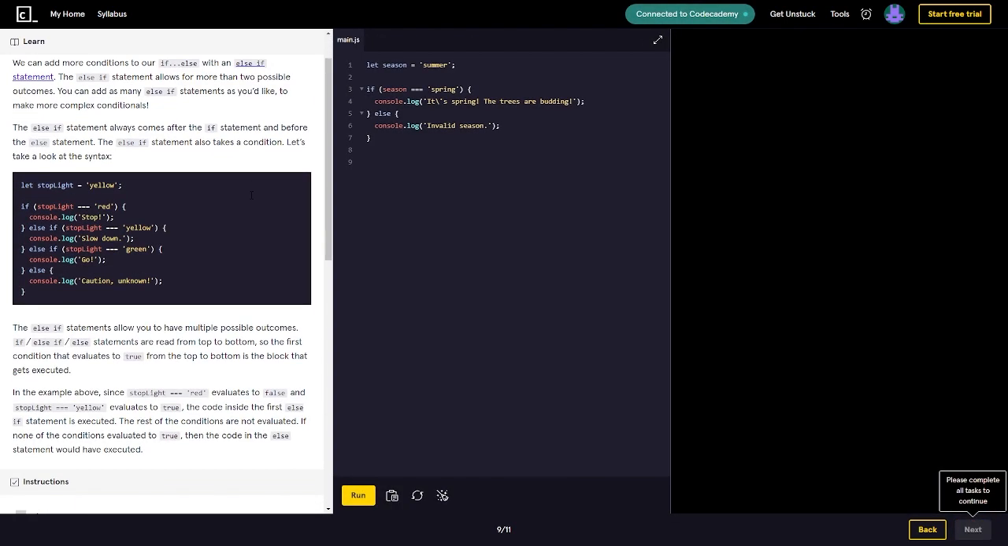Else-if statements. We can add more conditions to our if-else with an else-if statement. The else-if statement allows for more than two possible outcomes. You can add as many else-if statements as you'd like to make more complex conditionals. The else-if statement always comes after the if statement and before the else statement. The else-if statement also takes a condition. Let's take a look at the syntax.